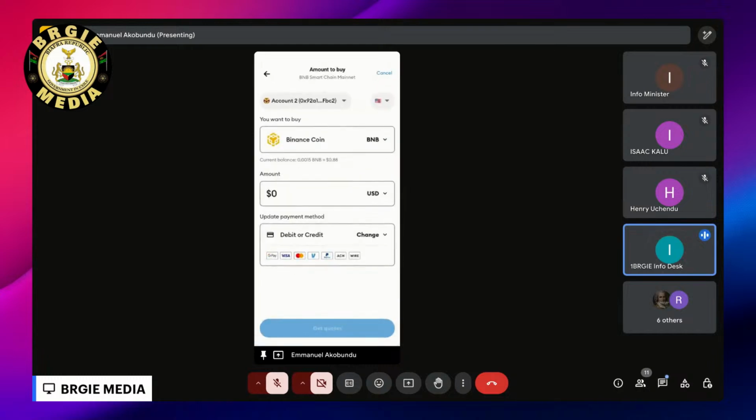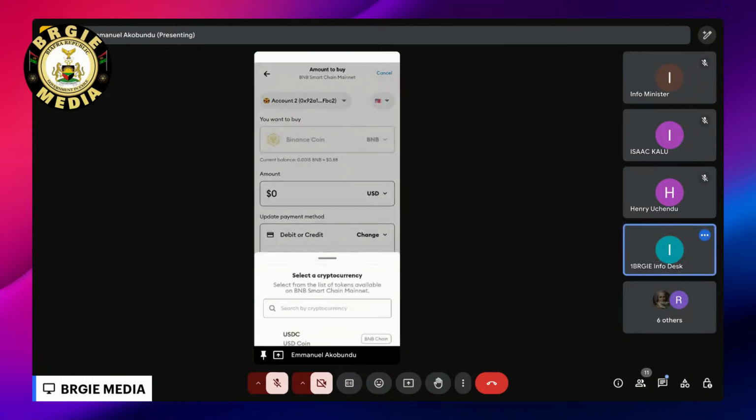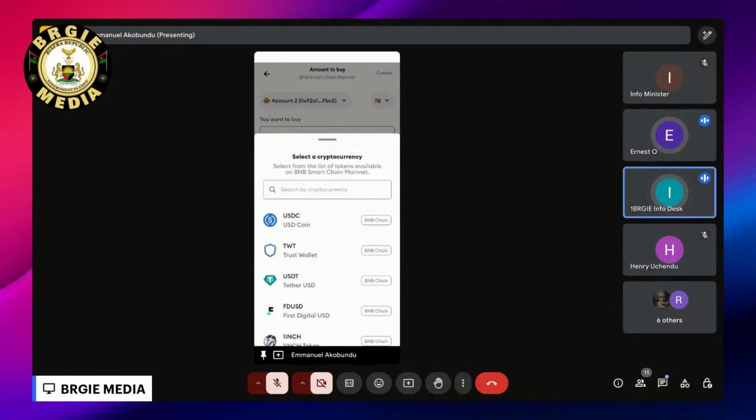Okay. So what you're gonna need to do is buy BNB. And then after you buy BNB, then you swap it to USDT. So for example, if you want to buy, let's type in 50. 50? Yeah, 50.